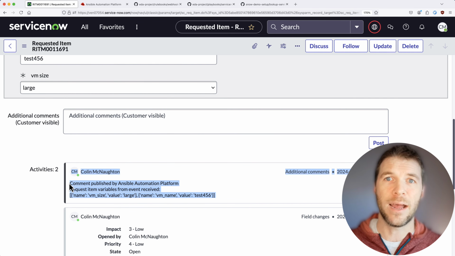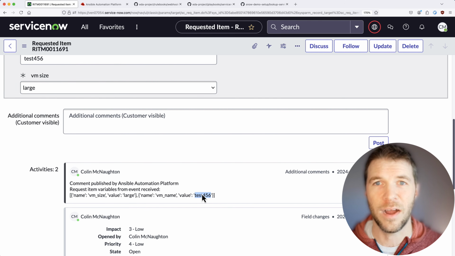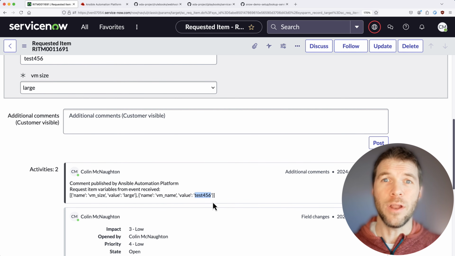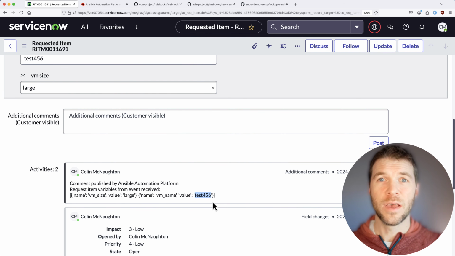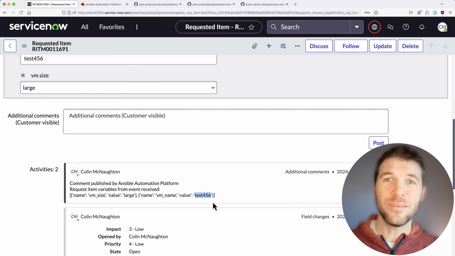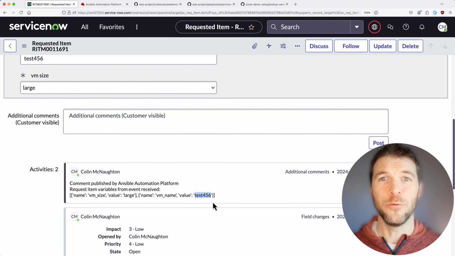And just to prove that I received all of those variables for that job template to then go out and fulfill that order, you can see VM size is large and VM name is equal to test456. This demonstrates that we do have all of the payload on the request, the top level request, and all of the request items, so we can successfully take apart that payload and use these variables to provision our new VM.